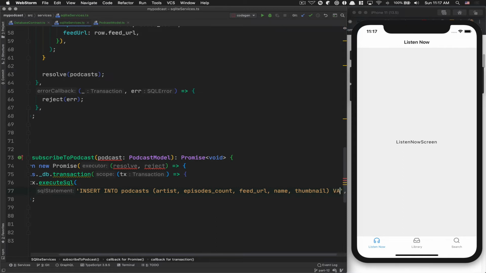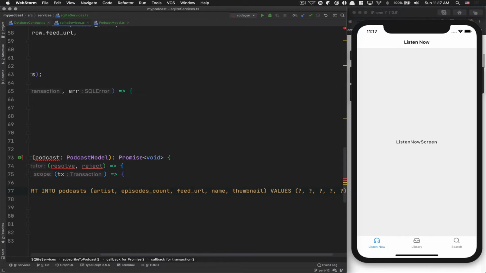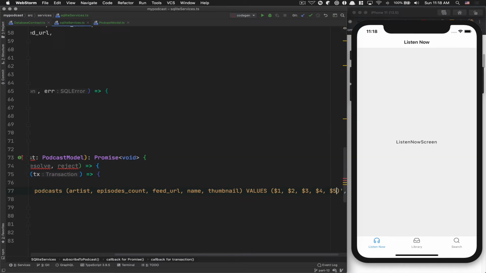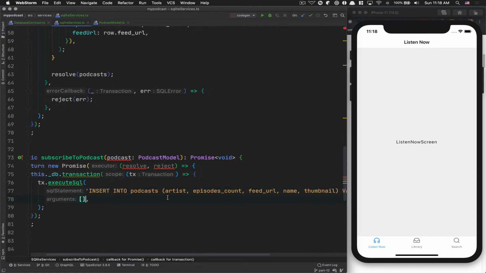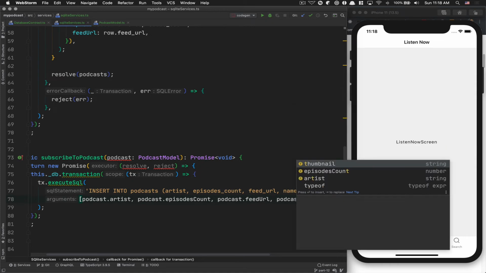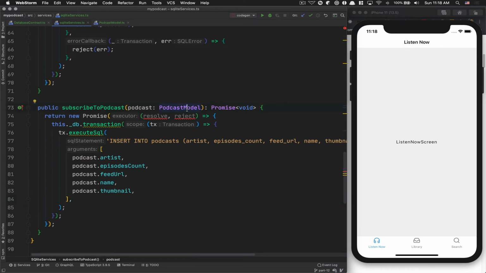After that, we're going to have a values, and now after that, you can put 5 times the question mark. So here it's what you're going to pass. Or for me, what I like to pass more, it's $1, $2, $3, $4, and $5. After that, the second element here is going to be the argument you want to pass. So you need to go and follow the order. So from the podcast, we're going to have podcast.artist, podcast.episodeCount, podcast.feedUrl, podcast.name, and finally podcast.thumbnail. Also, if this is easier for you, podcast model is maybe not the good name, maybe podcast DTO would have been better. So it's your choice.